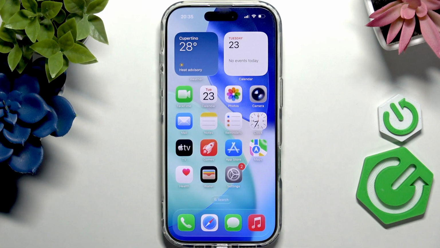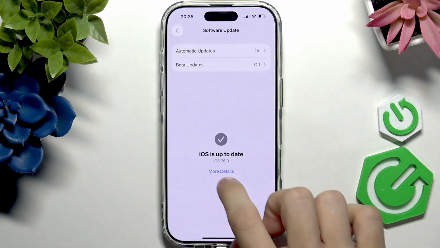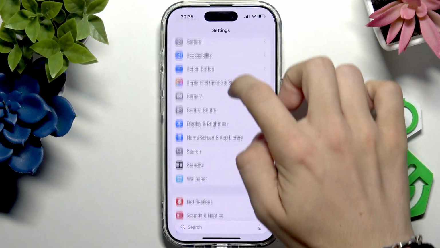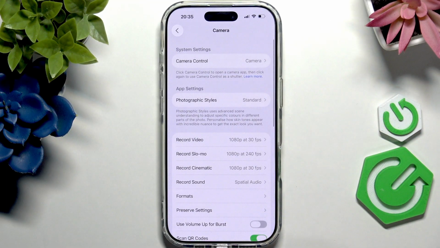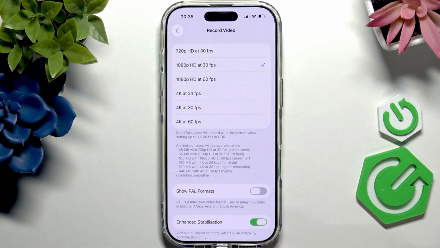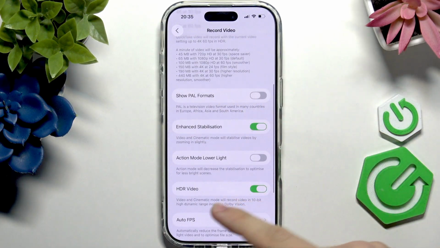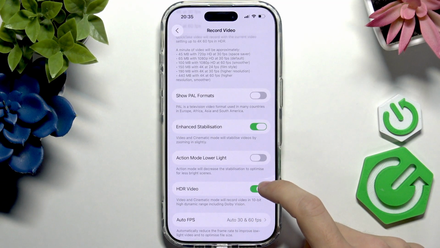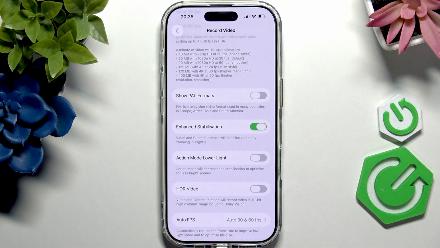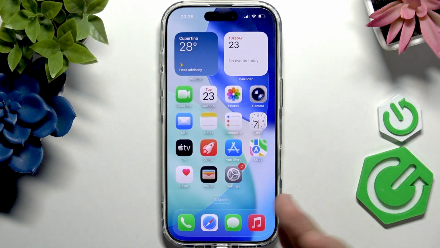Okay, so if you'd like to turn on or off the HDR mode for video recording, you will need to go to the settings. In the settings, go to camera that you'll find right here, and now go to record video. Now scroll down and find HDR video. What you should do is just disable it now or enable it. Now your HDR is off, and when you record a video, it'll be just a standard video, not HDR.